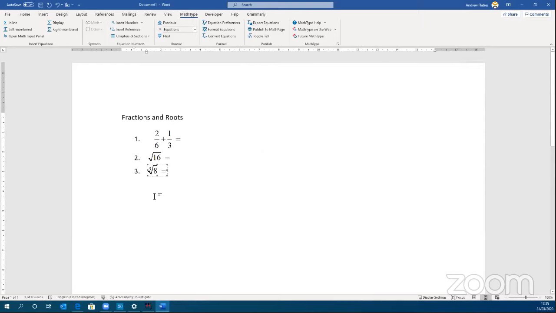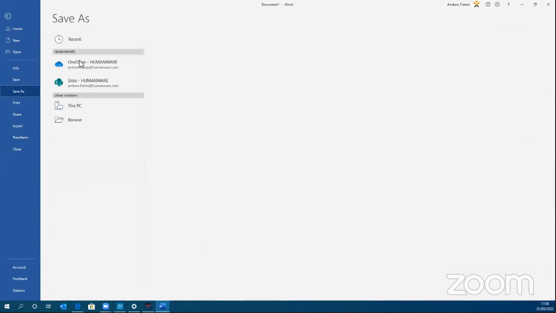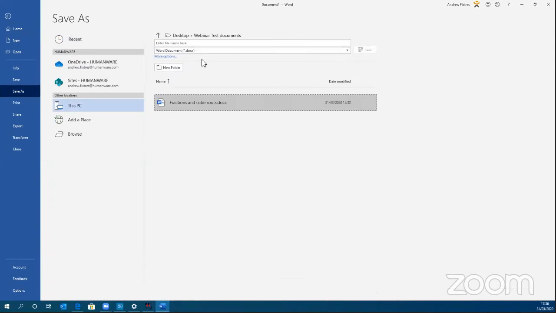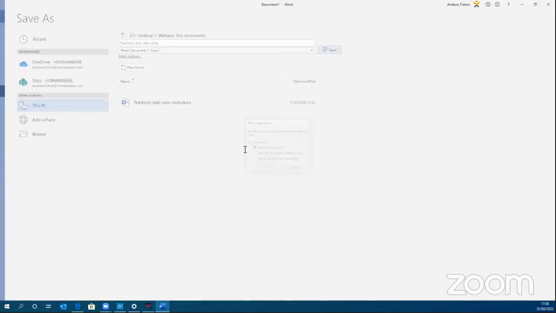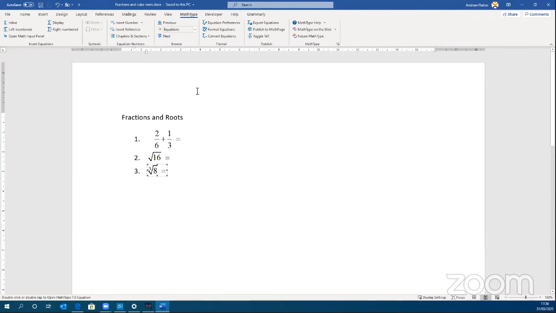Okay, so it's really important when you are dealing with math content and you want to translate into correct Braille, you will need to use this. If you do not use MathType or anything similar, then the translation purely is not going to work. Okay, so once you've done your maths equations, we're going to save this. So I'm going to save this into my webinar test documents, call this fractions and cube roots. Already done that, so I'm going to replace it anyway. Okay, so that's now saved.